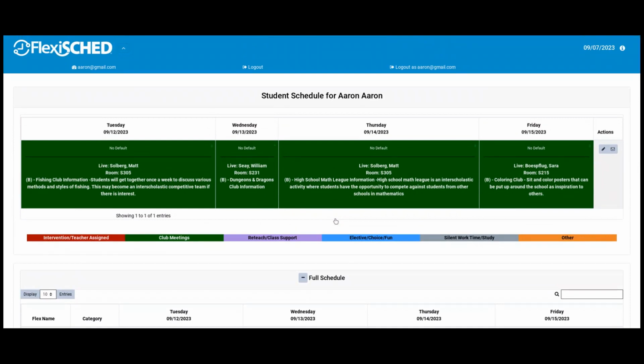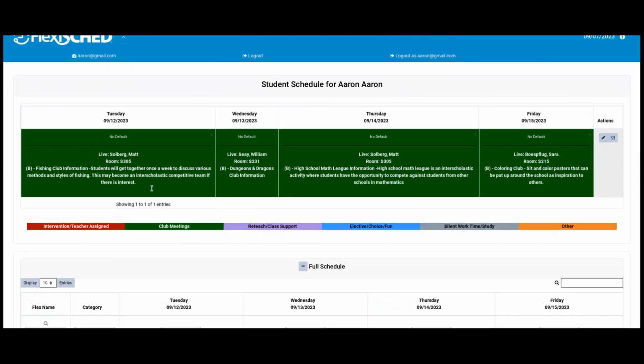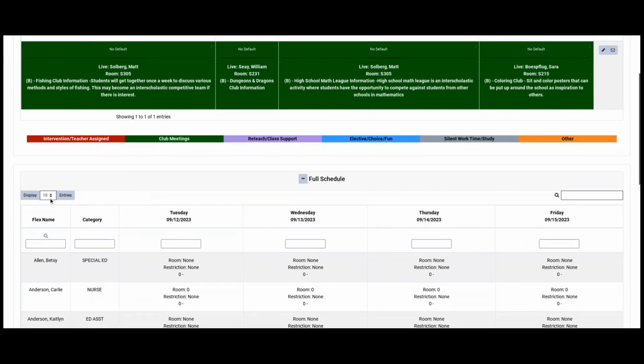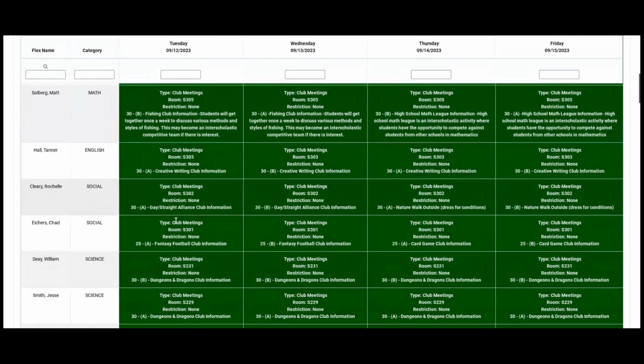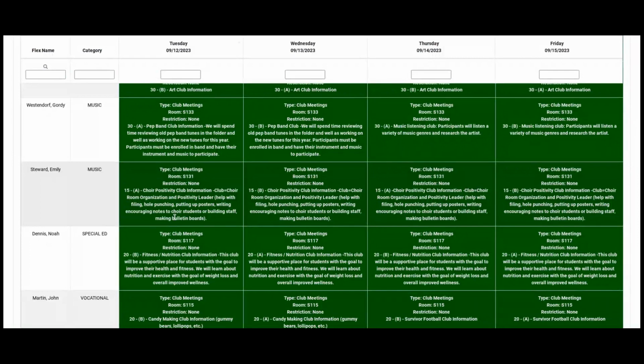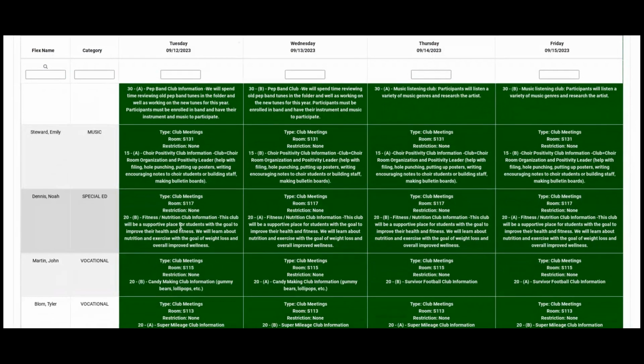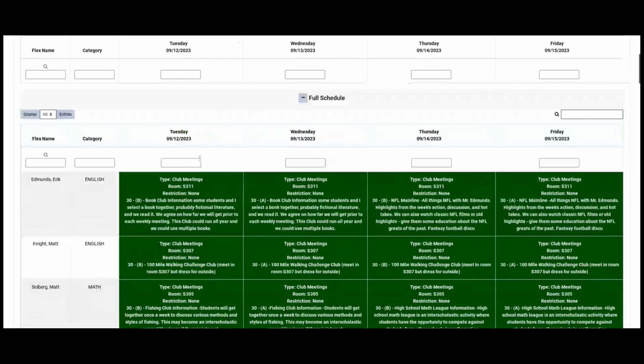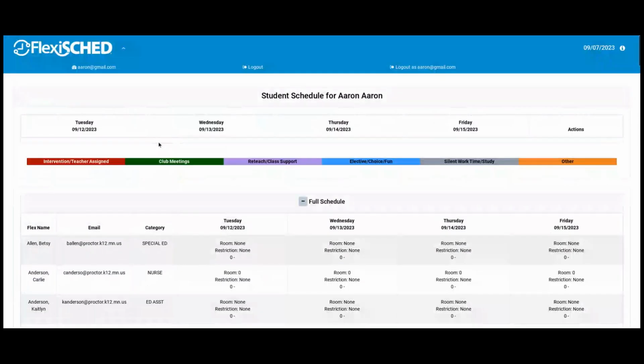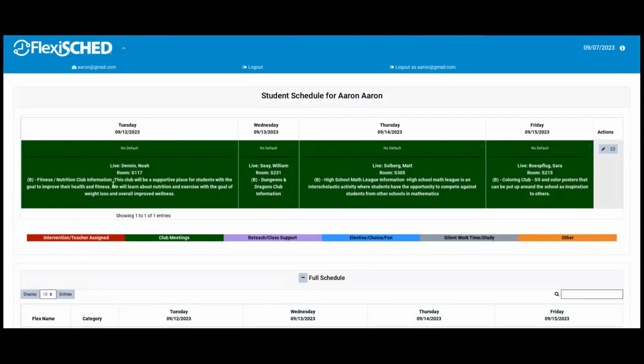So what if I want to change something though? Let's say I signed up for Mr. Solberg on Tuesday, but I changed my mind. Well, I can do the same thing. I can just go back down here, click all, click on Tuesday, and now instead of Mr. Solberg, I'm going to do the Fitness and Nutrition Club with Mr. Dennis. So again, I just click that, hit OK, and it changes it for me up top. So now I have Mr. Dennis instead. Okay, so that's pretty simply how you do that.